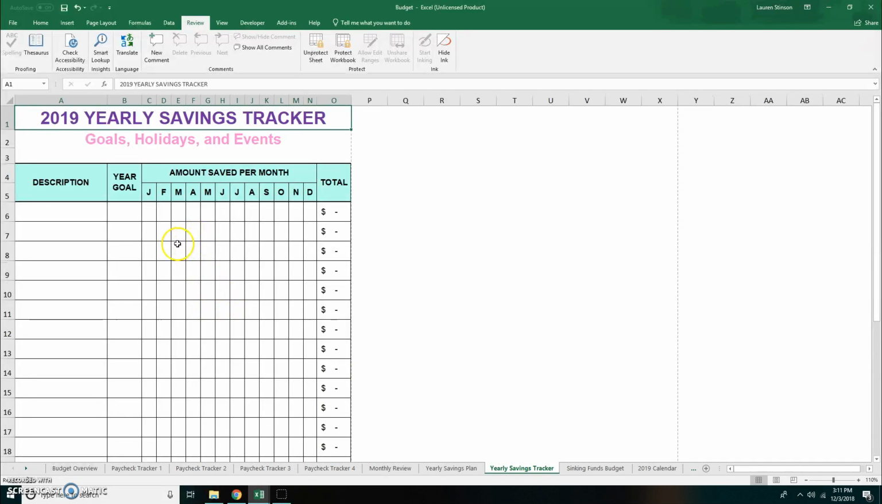Your savings tracker, same thing basically, but it should let you track how much per month in case you had an extra month where you needed extra expenses and you couldn't save that month, or it's cut down, or you were able to save more, whatever. You just track it, how much dollar amount here, and it totals it up here.